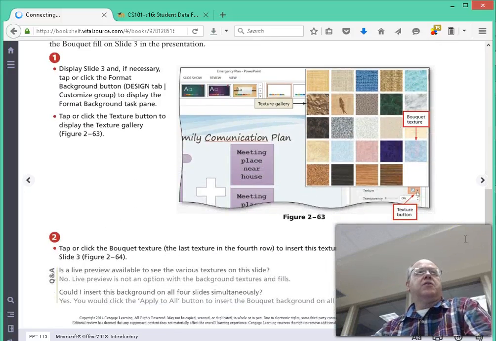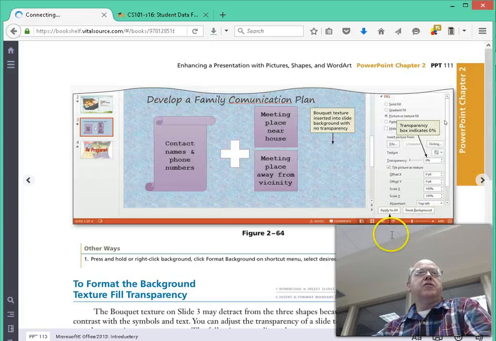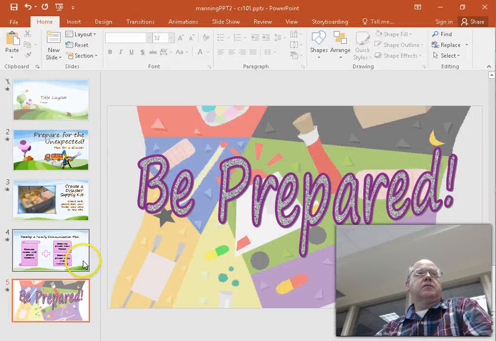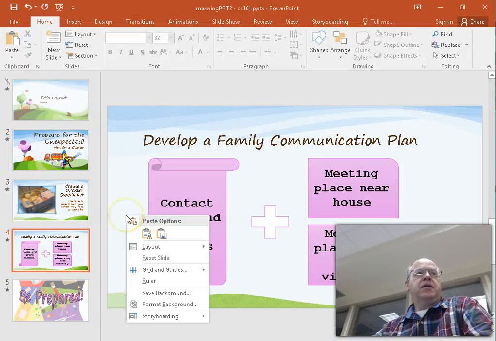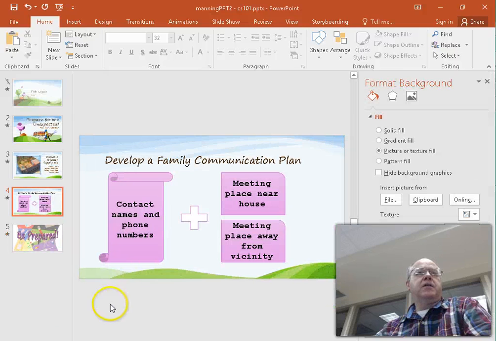They're going to put a text. Oh, they're also going to do a texture fill on the communication plan page. And again, I'm going to let you choose your texture fill for the background there. Go back to this one, right-click, Format Background. This time, choose a texture fill.